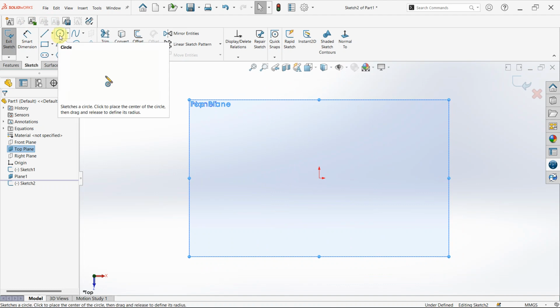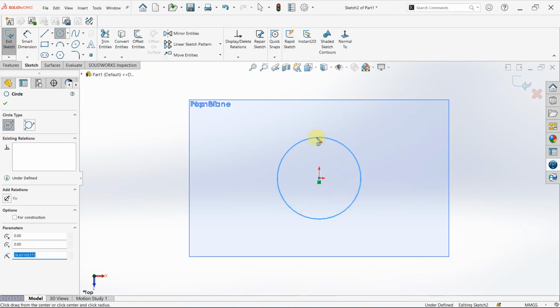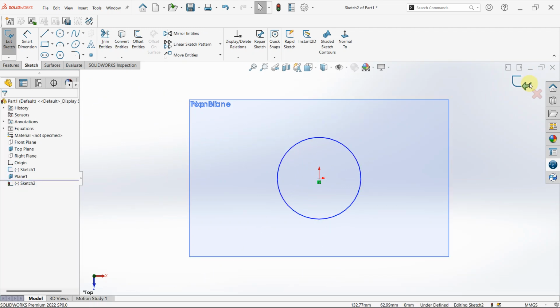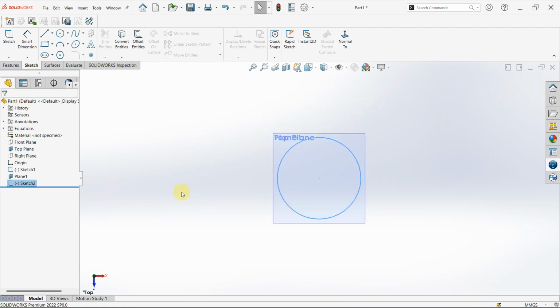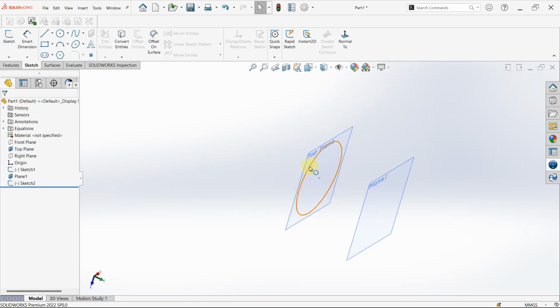So let's say we sketch a circle. So after sketching that circle, then we leave the sketch mode. So now this circle is a simple sketch, but let's say we have a very complex sketch and we don't want to repeat the long process to make the same sketch in this plane that we just created.